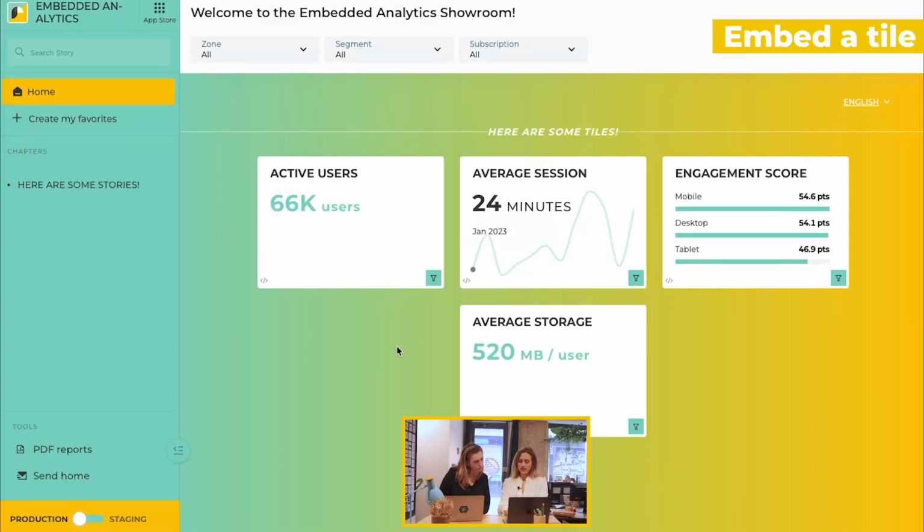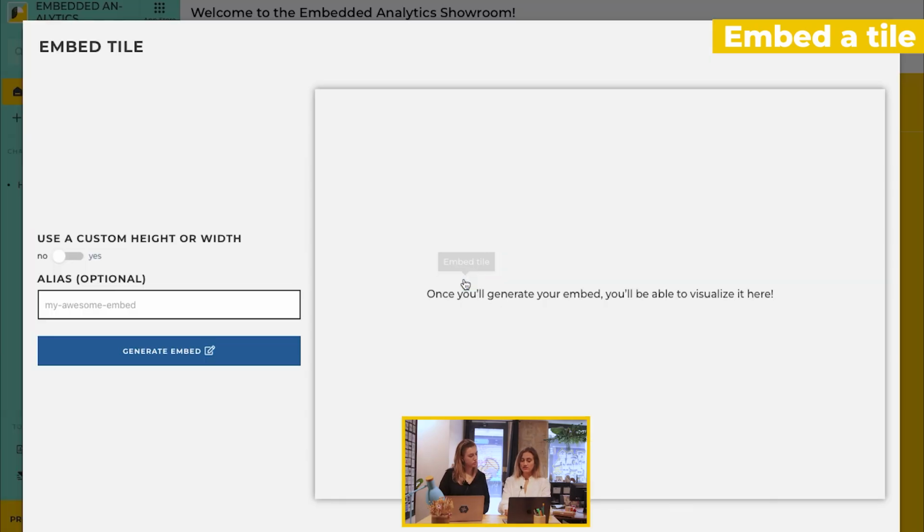What exactly is a tile? So a tile is a simple visual that provides a key piece of information. Great. Show us how it works. Okay, so here we've already created several tiles. We start by clicking on Embed Tile. We get to the menu to generate the embed script. We can choose the display format here depending on the available space in the app where we'll embed it.